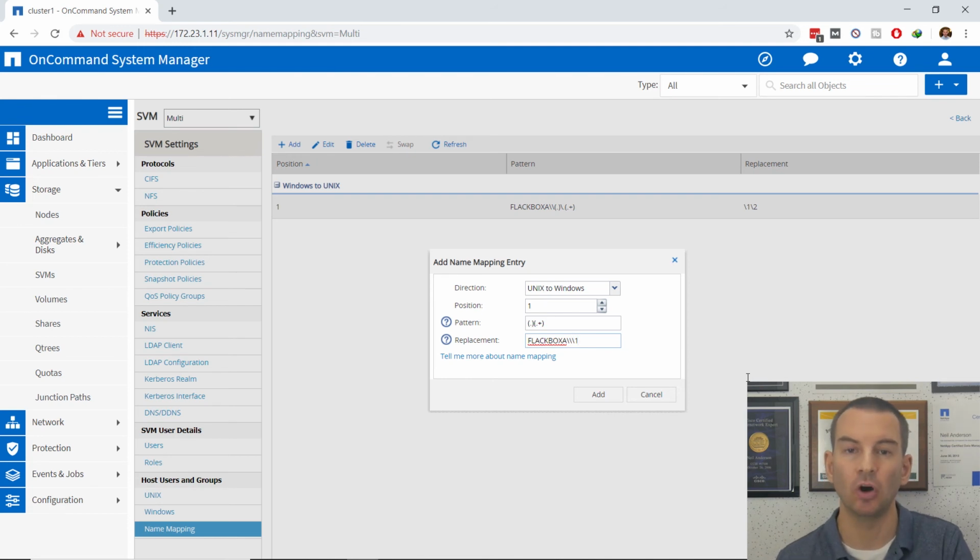Next, I have a dot because the Windows username is j.smith. To put a dot in, again, that's a regular expression, so I need to say literally a dot. So I say \dot. And then I need to put in the surname, which is in the second set of brackets from the pattern. So for that, I say \2. So now for the username jsmith, that is going to be changed to FLACKBOX'S\j.smith.